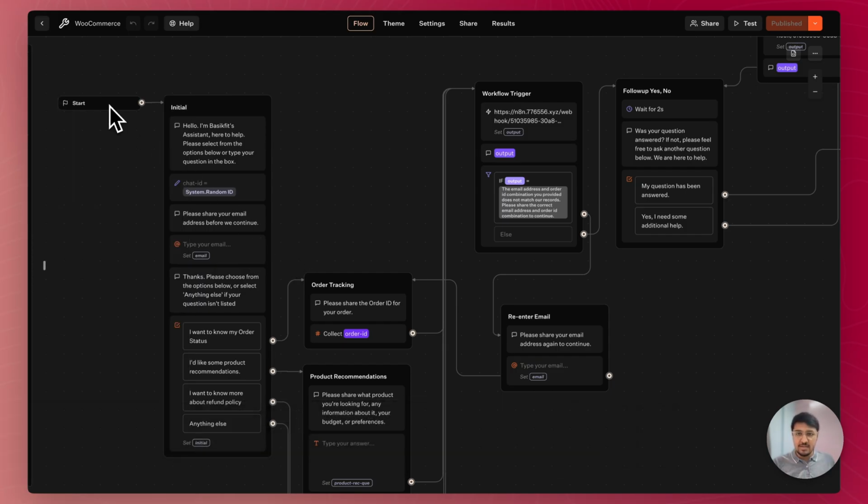So this chatbot starts. Initially it greets the customer, then creates a random ID and maps it to a variable named chat ID. It is unique to each conversation, so you can track it. Then it asks for the email address of the user and saves it in a variable called email.